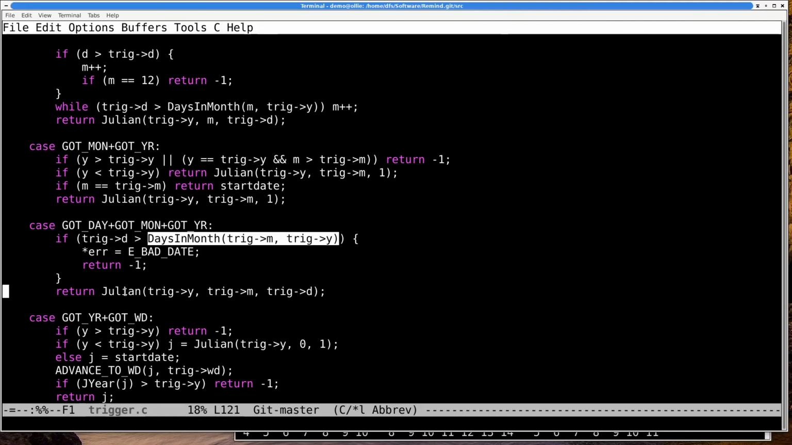I also want to comment that Julian and from Julian are badly named. The number of days since January 1st, 1990 is certainly not the Julian date. It's a terrible name, but I didn't really know that when I started writing Remind. I thought a Julian date was just the number of days from any old starting point. But it turns out, no, that is not the case.